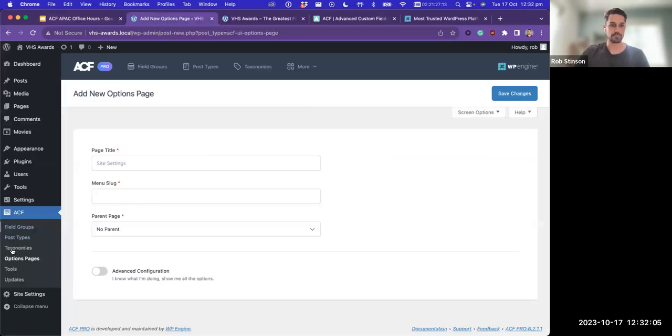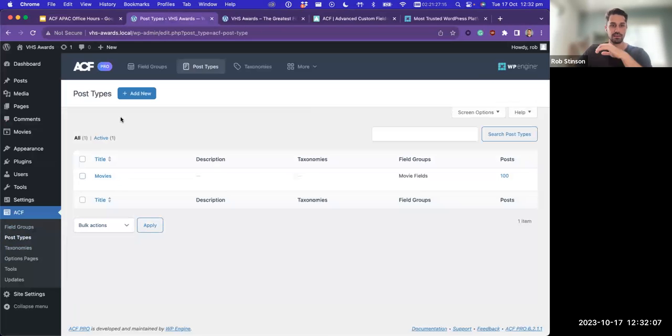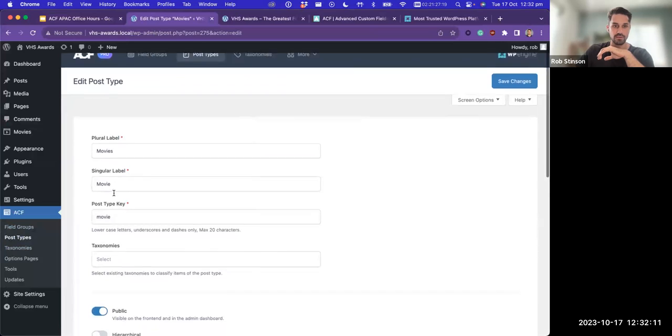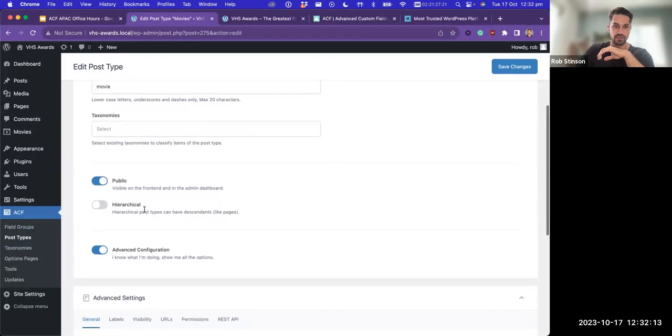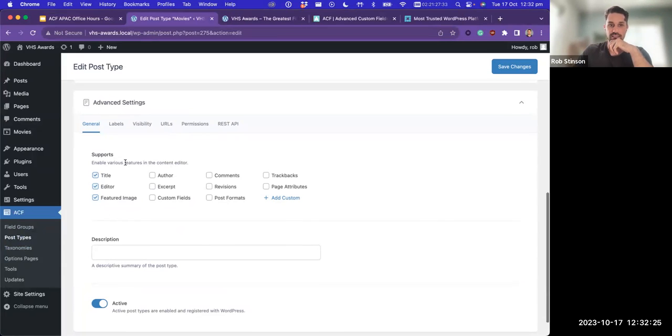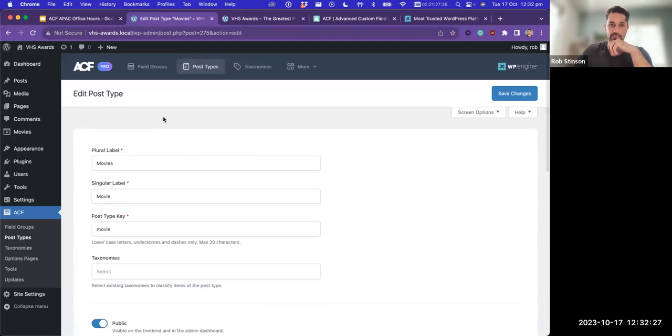You can see post types, and we can see our movies post type here. Movies, movie, a whole bunch of configuration and a bunch of advanced settings. Basically everything that is available to us if we were to write the code to create a custom post type for WordPress, we have surfaced within the interface here, which is really cool.